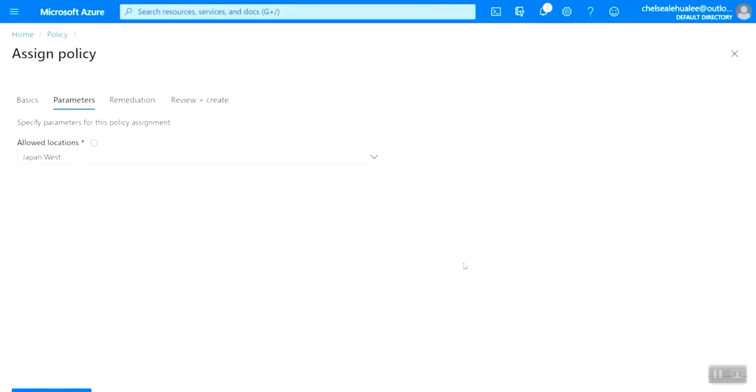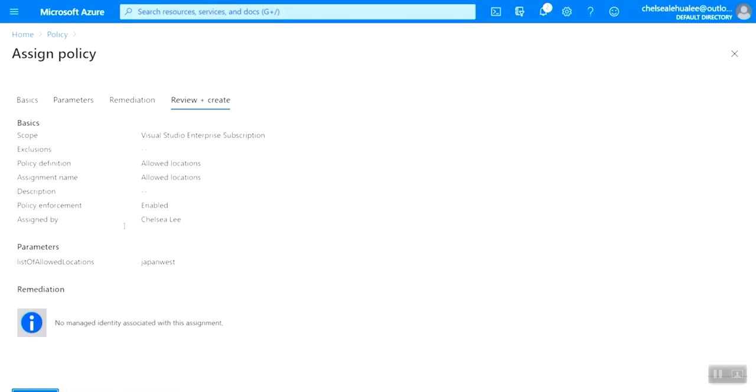Because I am now saying I can only deploy in Japan West, when it runs its compliance check, it will not stop all my other resources that are deployed outside of Japan West. However, they will be marked as out of compliance. Moving forward, however, if I try to deploy any resource outside of Japan West, it will stop me. So let me show you what I'm talking about. I'm going to hit Review and create. Now, that policy has been deployed.